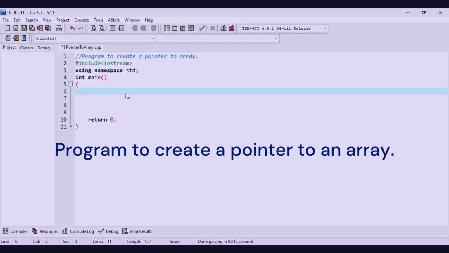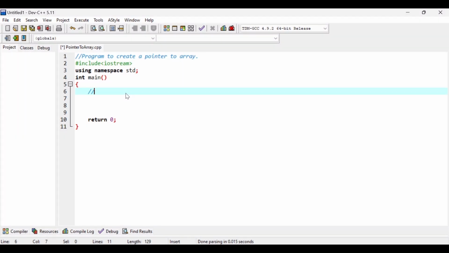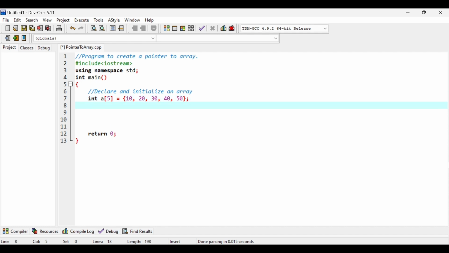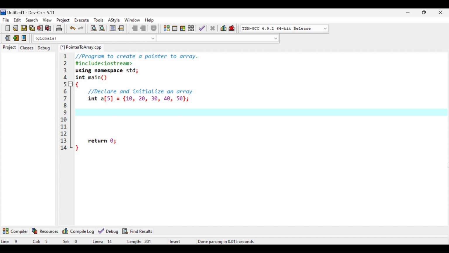Let us understand how to create a pointer to an array through this program. I'll begin by declaring and initializing an array, and here my array is of integer type. The name of the array is A, the size of the array is 5 and it stores the values 10, 20, 30, 40 and 50. If you want, you may initialize the array at runtime also.